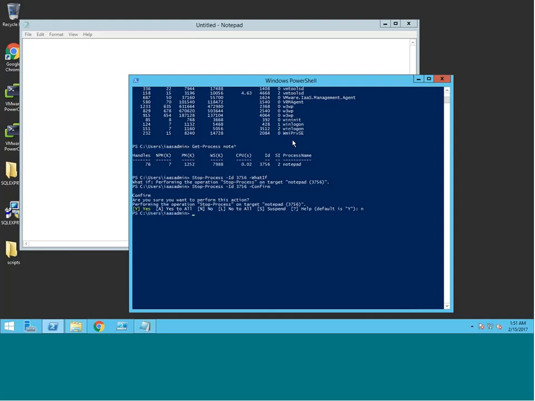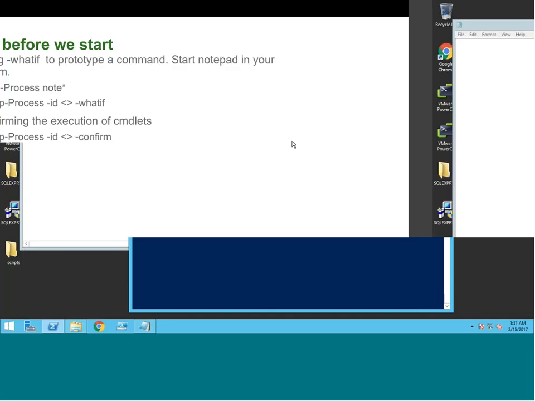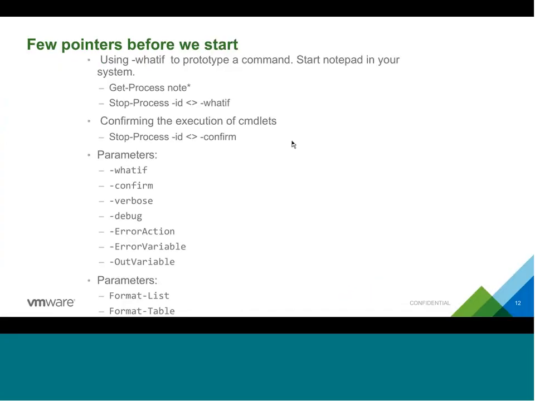If you are running some commandlet for which you want to give multiple warnings, you can use what if, or you can use confirm. So these are the parameters: what if, confirm, verbose. Verbose will give you the detailed output of the commandlet, so you can see exactly what it's doing. Debug: if you want to debug a particular step, you can use debug.